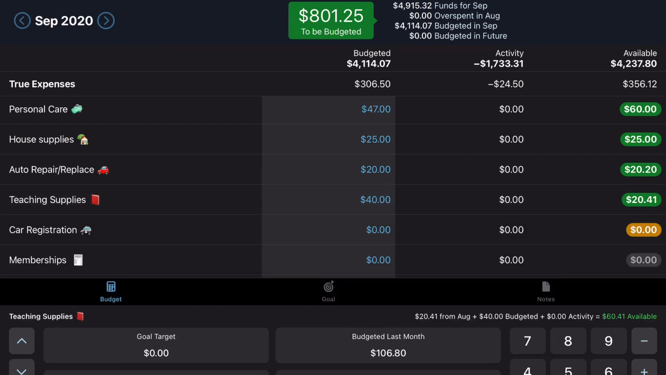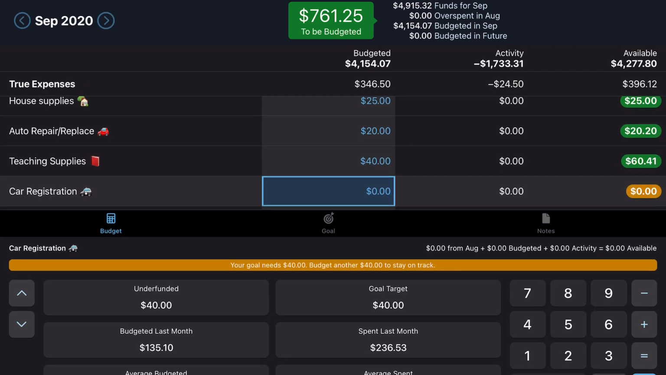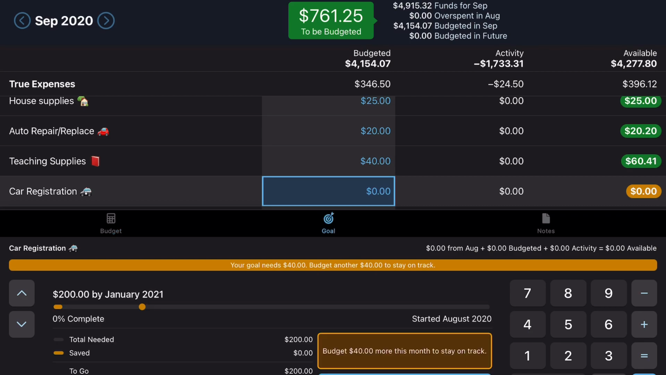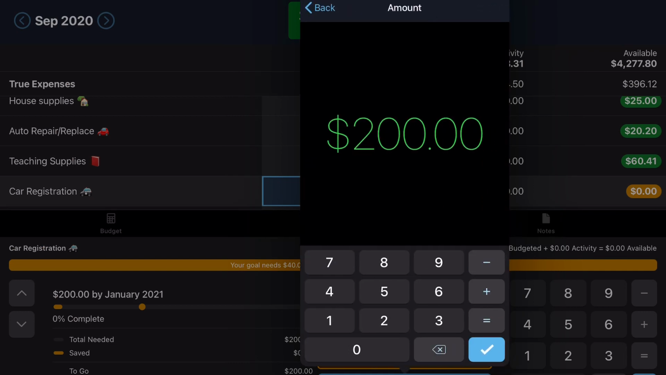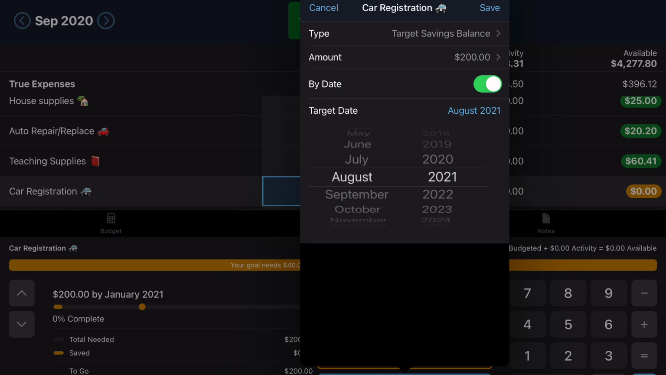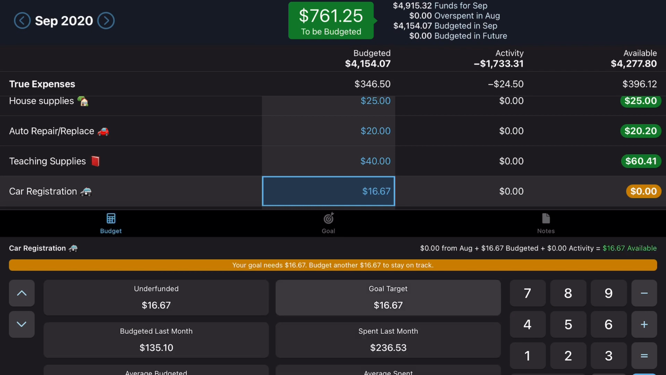Now with our car registration, we just recently paid this, that's why you'll see we got 0 and 0. So next August we're going to have our registration come along again. So we're going to go into our goal, hit edit goal, and our target date is going to be August 2001, and the amount that we need is $200 by then, and we're going to target the savings towards the balance.